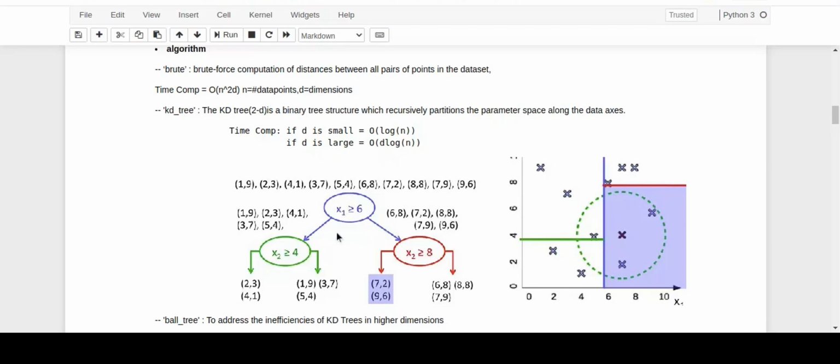But in KD tree, if you partition that in such a way and you build this binary tree, now your search space is reduced to only this part or this part. Suppose your point belongs to this point, so it will go only to this part. So it will check if x1 is greater than or equal to 6, and if yes, then it will go to this part, and it will not explore this part. So the search space is now only this part.